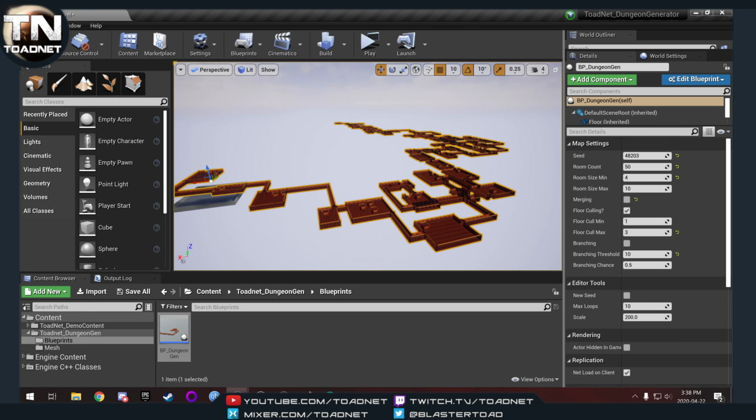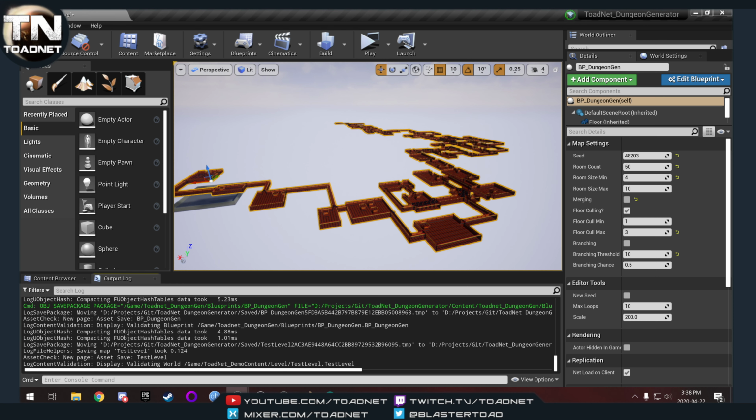Oh, did it already? It already went. Okay. I thought that was going to hang up. So we didn't get the print screen of failed corridor. We're not getting any infinite loops here. Let's try 150 rooms.